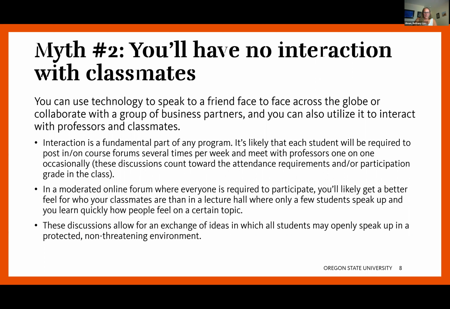They also allow for people to speak a little more freely. There's not the same kind of stigma. And while we always encourage students to be very respectful and the discussions are moderated so that they don't get out of hand, you will see a wider depth of ideas than you may in an in-person lecture.